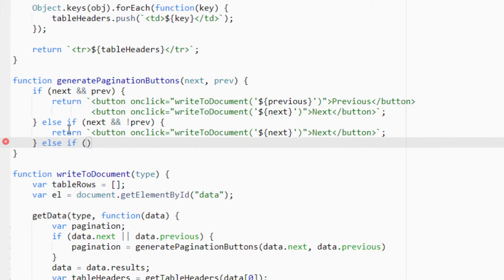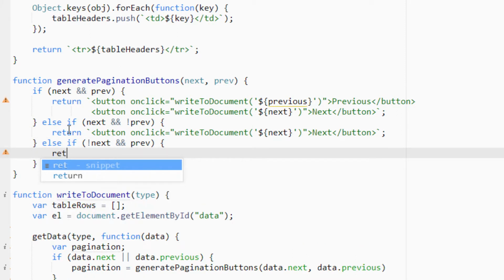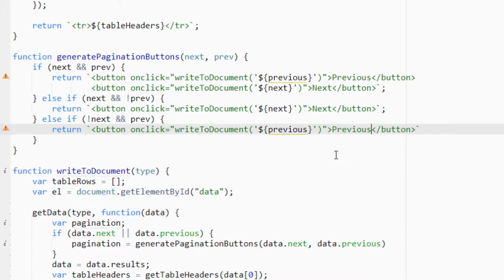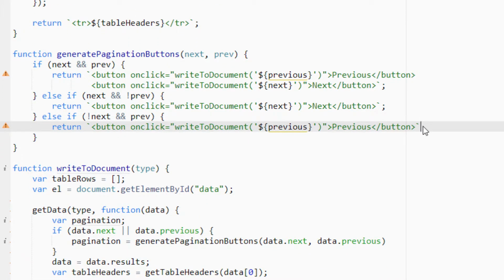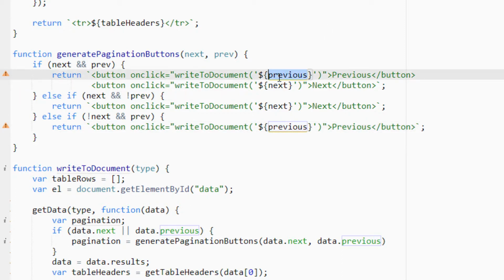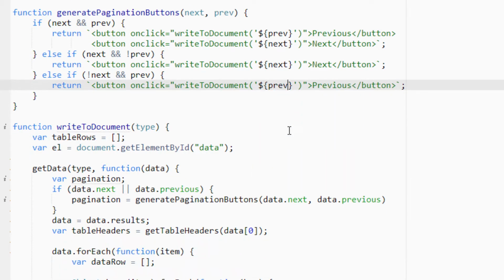Otherwise, if we have no next button, but we only have a previous button, that must mean that we're right at the end of our data set, and so we just want to return the link to previous. So, and we'll put in previous. And I've just noticed that I have been putting in previous instead of prev. That needs to match the argument that we're passing through. So let's just change those. Prev and prev.